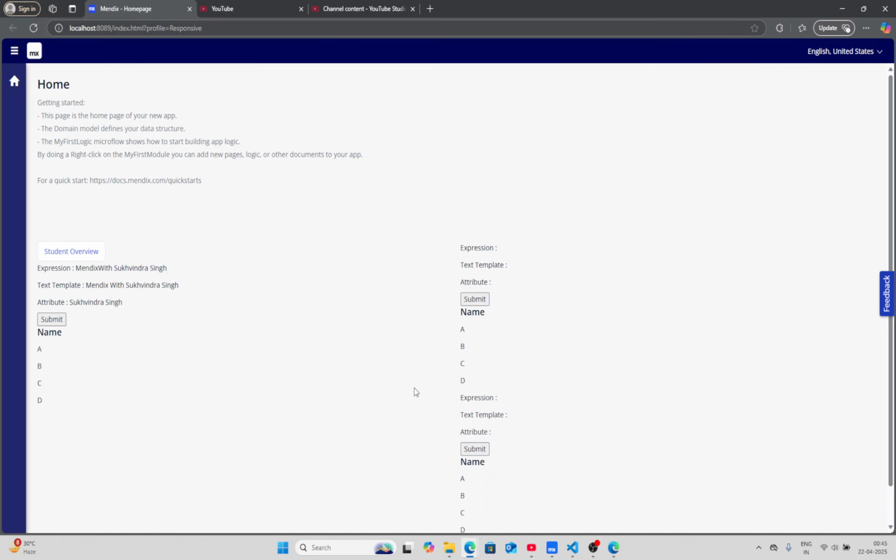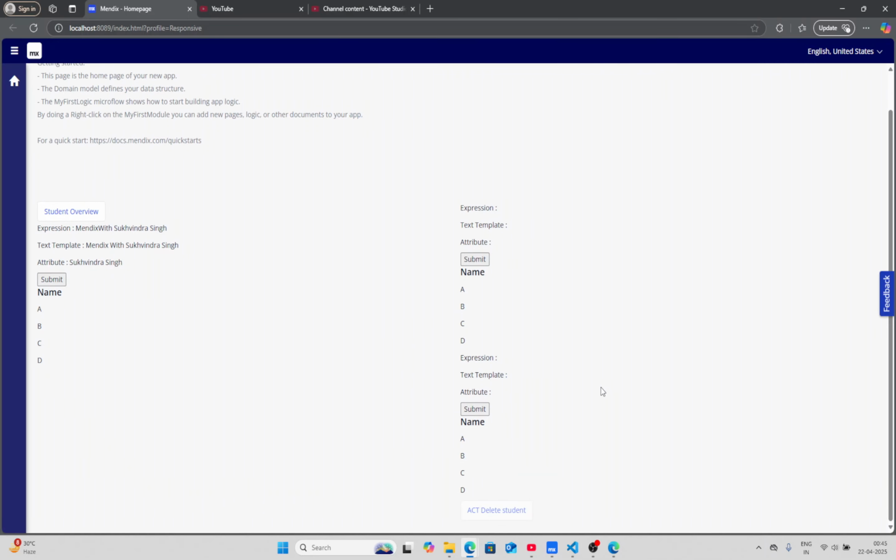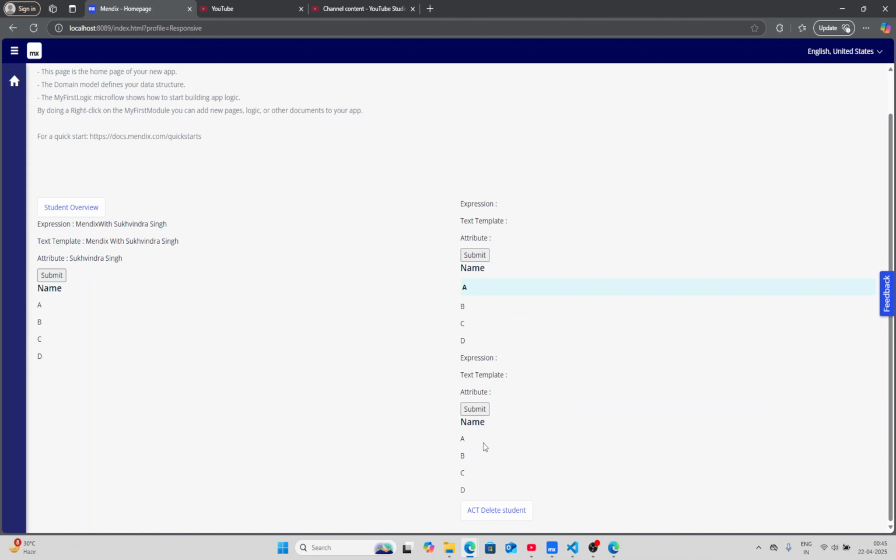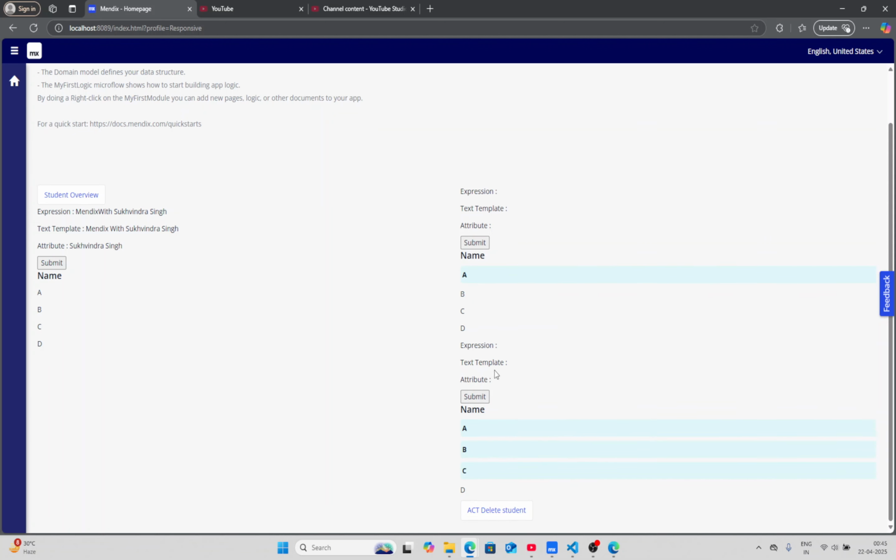Open browser. So here we have widgets. First widget and second widget. So first click on this. So I have clicked on this. So this row is selected. And in the second widget, I am clicking on this, and this. I've selected three. So now this button is enabled. Click on this button.